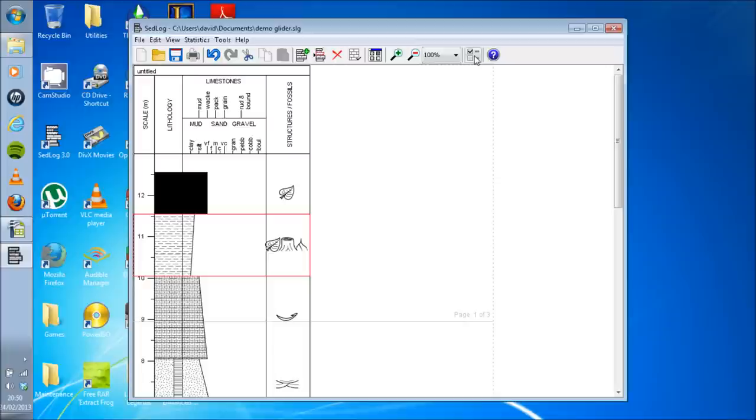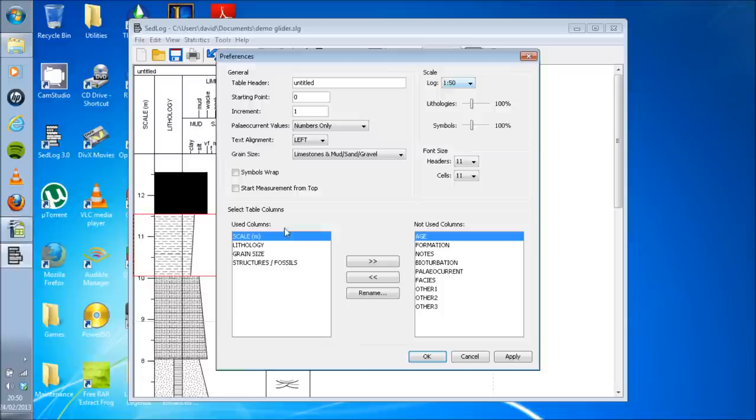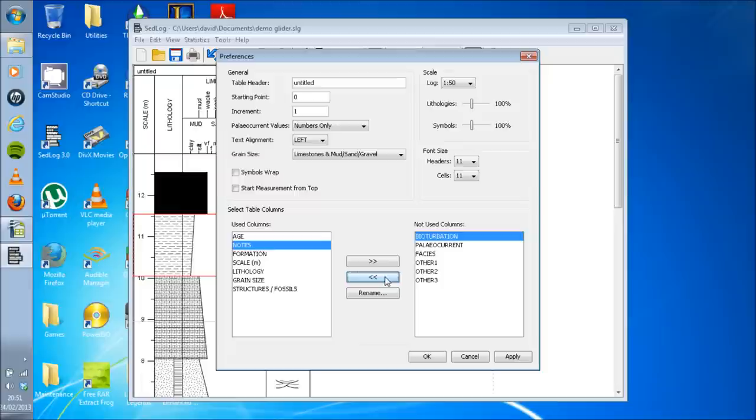And you then put in the columns that you want to. You can also rename them if you want to, like if you're going to have, for instance, periods as well as ages, just in case. So we want the age, we want the formation, we want the notes, and we want the bioturbation. We want all of those.